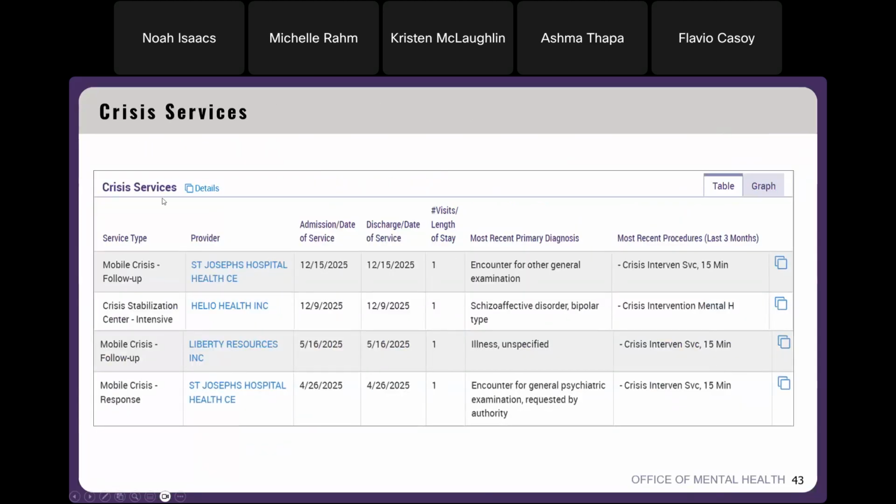Then we have a crisis services specific section. So this is going to take information from residential crisis services as well as mobile crisis services and put them in this crisis services section. So you'd be able to see how many mobile crisis visits somebody might have had, as well as if they've had any stabilization center stays, which we can see here.